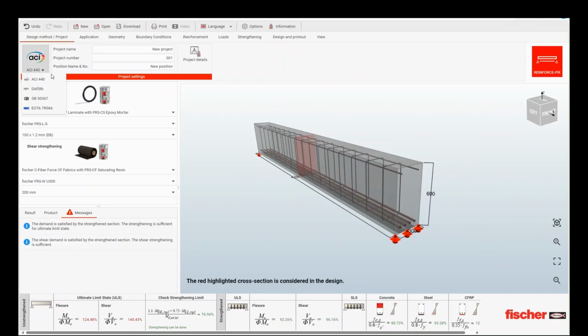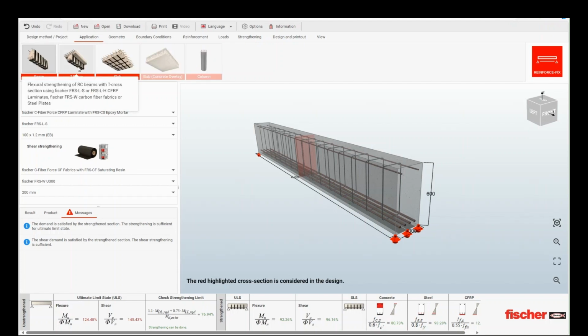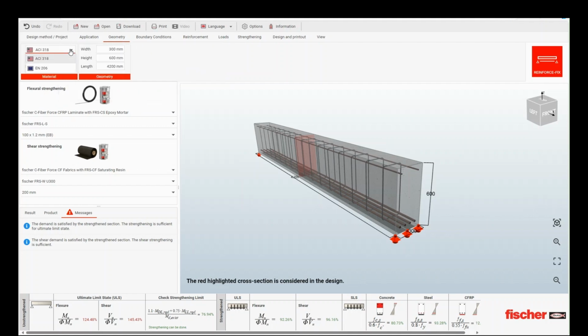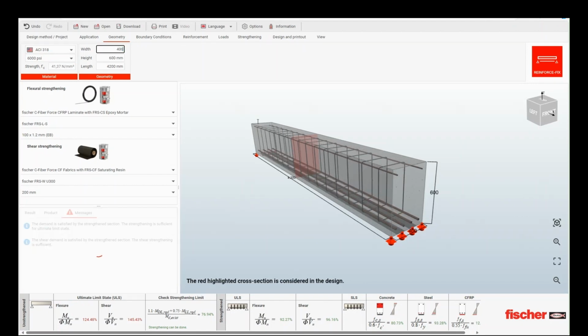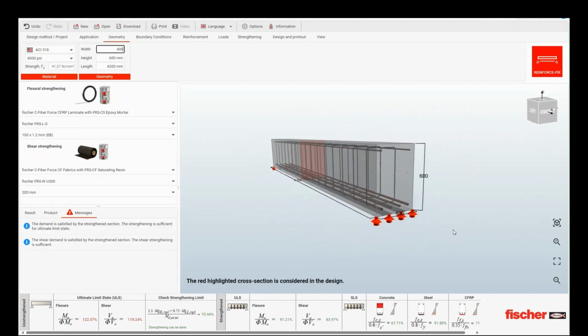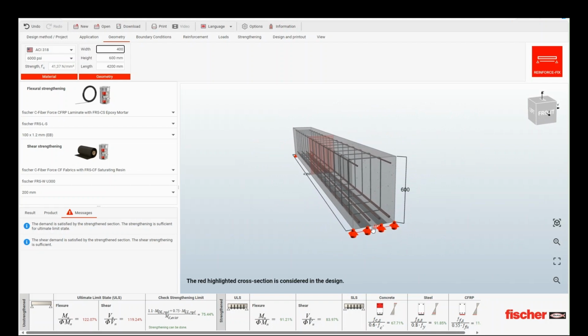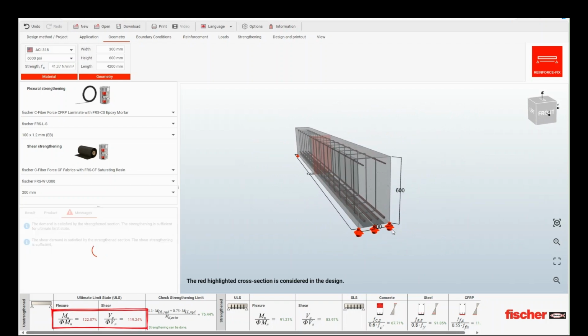Depending on the structural member, the type of application can be selected from the application menu. Under the Geometry tab, you are able to select the concrete's grade using imperial or SI units, with the possibility of a user-defined concrete compressive strength input. In addition, the dimensions of the member could be adjusted under the same tab or directly on the 3D model, with a dynamic utilization display for the unstrengthened section.